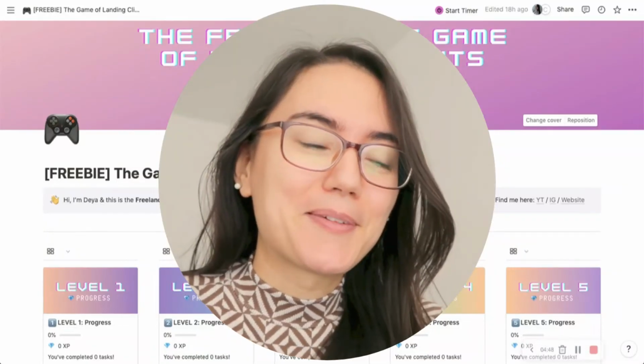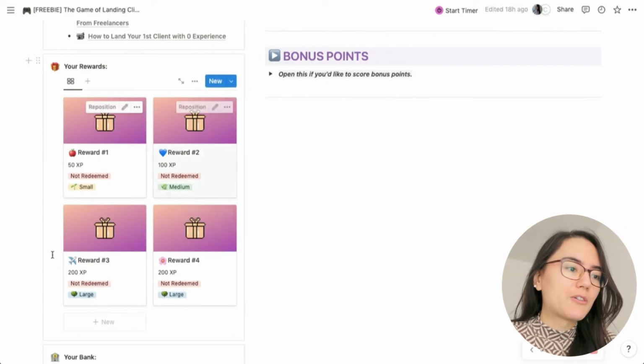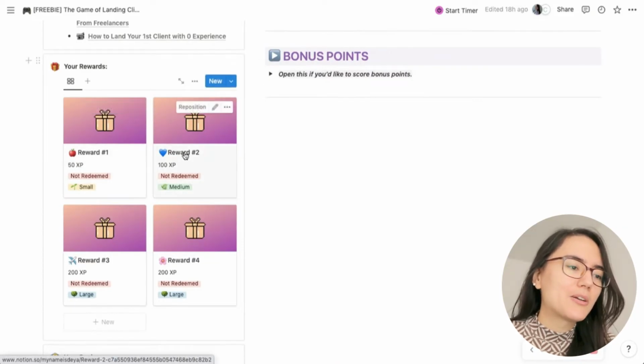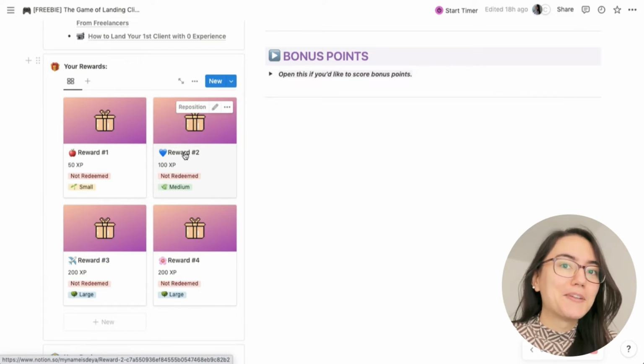Okay, so let's play the game. I'll show you how it works. The first thing you'll want to do is create some rewards for yourself down here. I have some template things here, but you should obviously swap them out for rewards that are best suited for what would be fun for you to get.